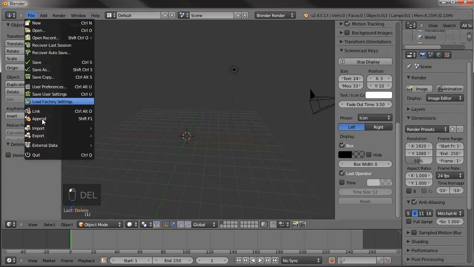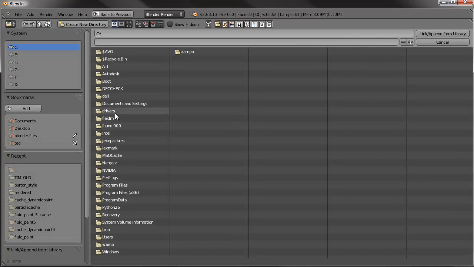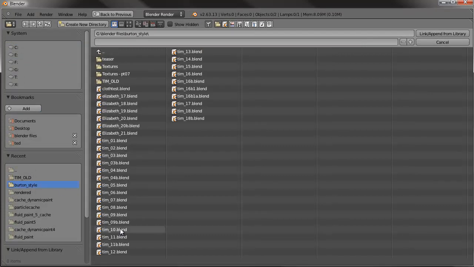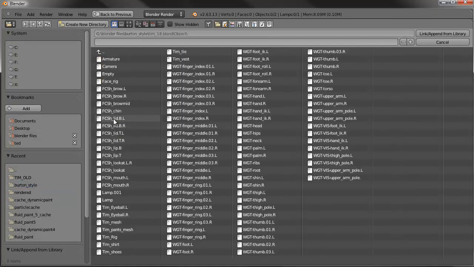And I'm going to go to File, Append, and I'm going to go to the Burton style folder that I have all my Tim files in. We'll go Tim part 18, and let's go to Object. And I'm going to select everything that's got Tim in it. And also, in the meantime, I renamed Tim's eyeballs, instead of eyeball and then eyeball.001, I renamed them to eyeball left and right. So same thing like we did on Elizabeth.